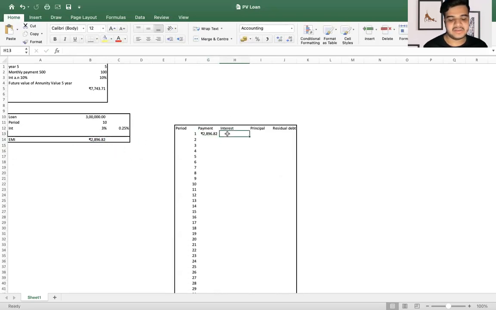After that, interest, which is loan amount into the monthly interest we have calculated. This is 3%, the 1 year interest, and this is the monthly interest we have calculated. So we got the interest amount. Next, we are going to calculate the principal. This is nothing but the payment minus interest. We got it.